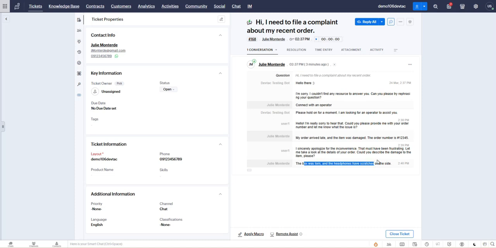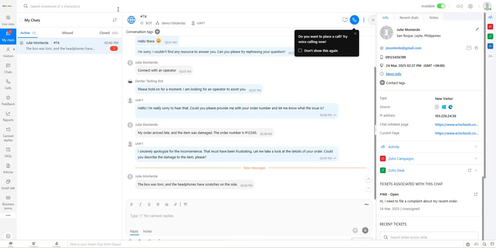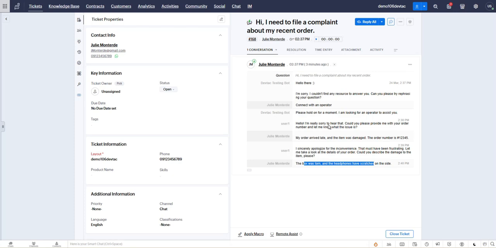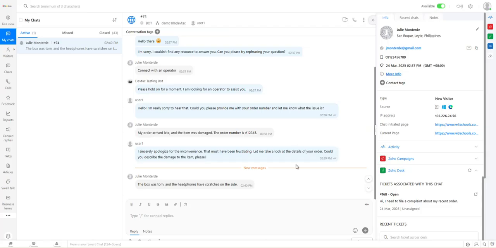So if the chat is still ongoing and the ticket has already been created, the chat transcript will update the ticket. Yes, the ticket's transcript will be updated. So that's how you automatically create the ticket in Zoho Desk using the native integration of SalesIQ. So yeah, thank you.